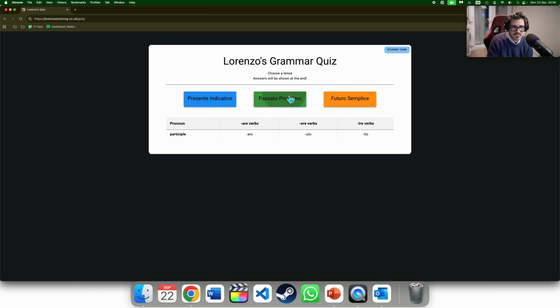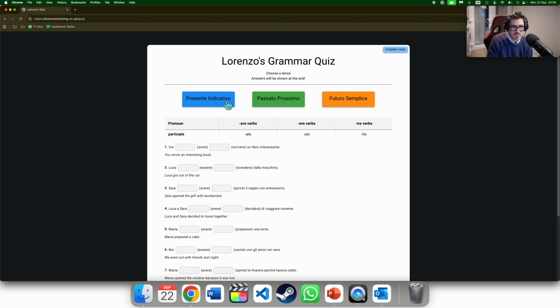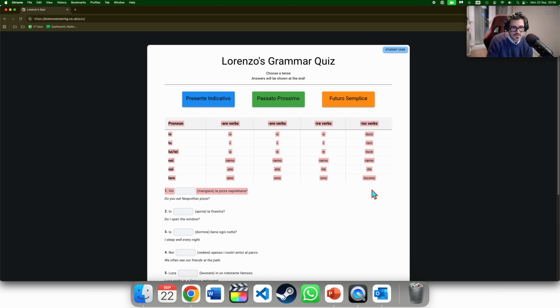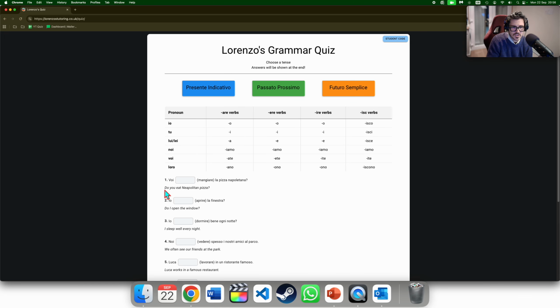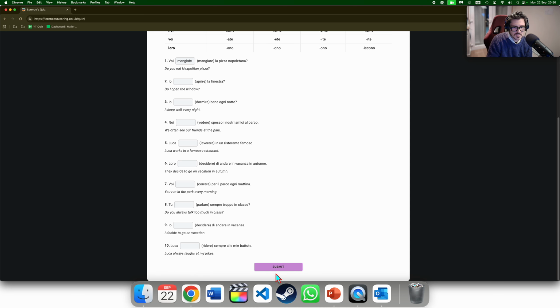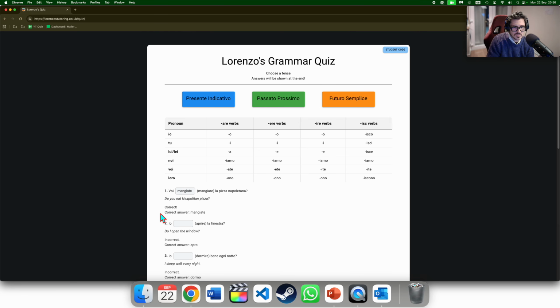As you can guess, you just click on the tense you want to practice. So let's go present tense. It'll throw out the table of the verbs here for you. And then you can go ahead and just put in your answer. You can just submit your answers at the bottom, and it will tell you what your scores are.